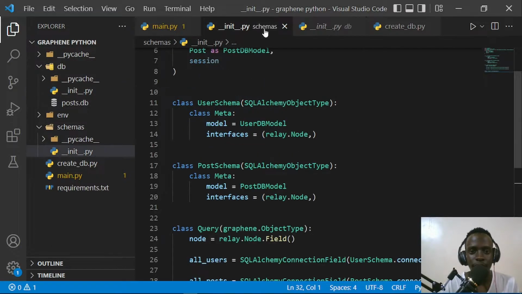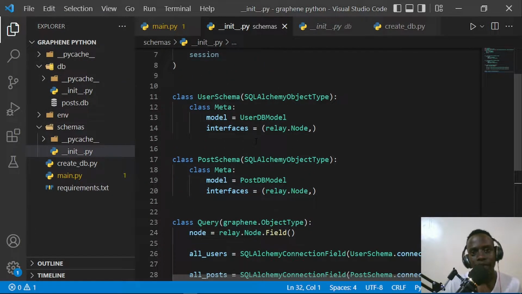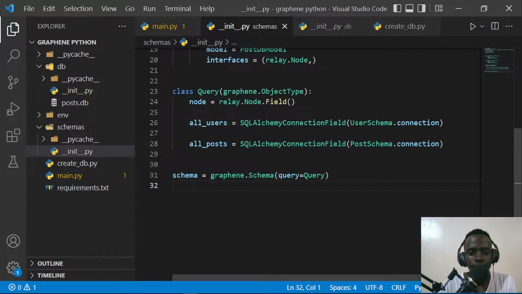If you're looking at my schemas and getting confused, I am actually using Graphene SQLAlchemy, and that's why I have that SQLAlchemy object type. So without further ado, let's look into how to create mutations. I'm going to create our first mutation, which is going to be our user mutation, that's going to allow us to create users.